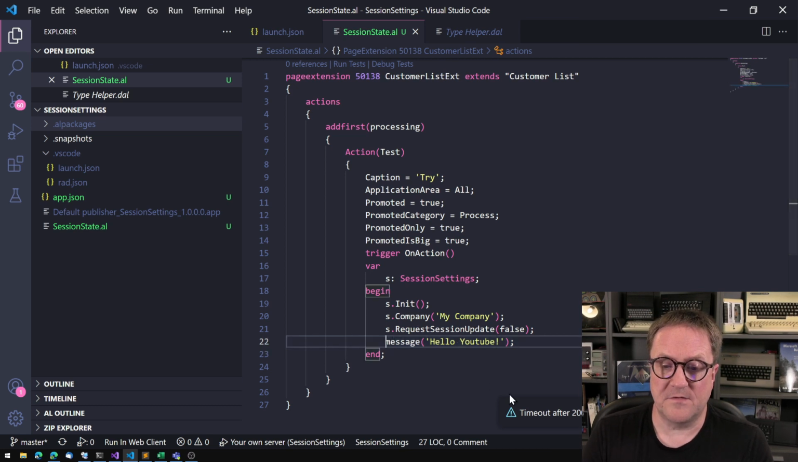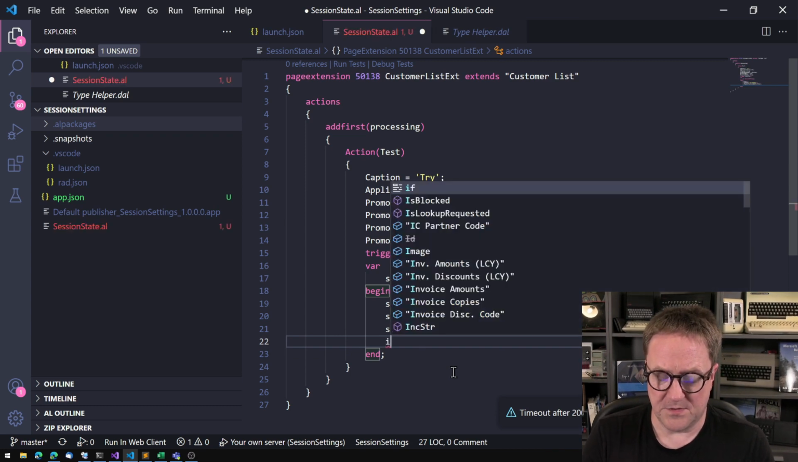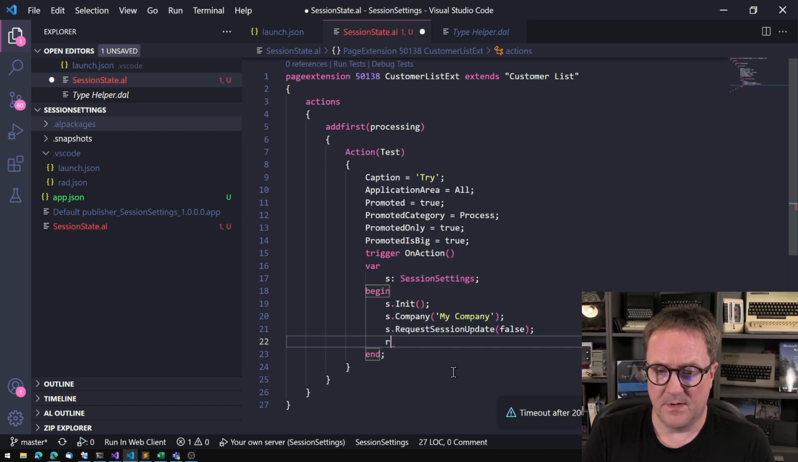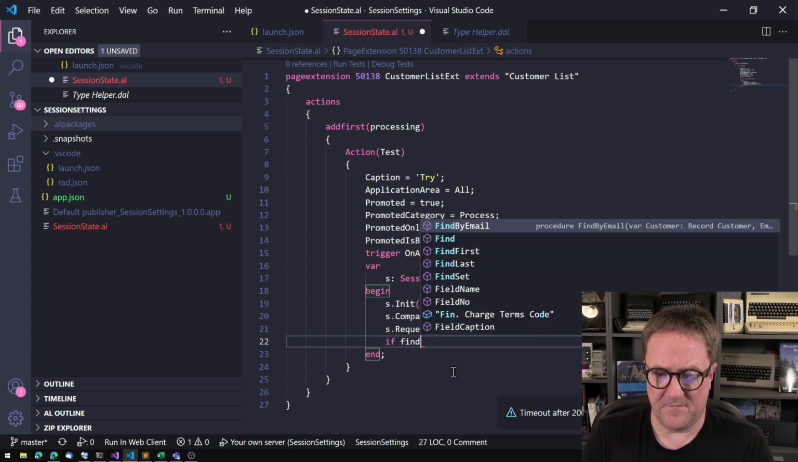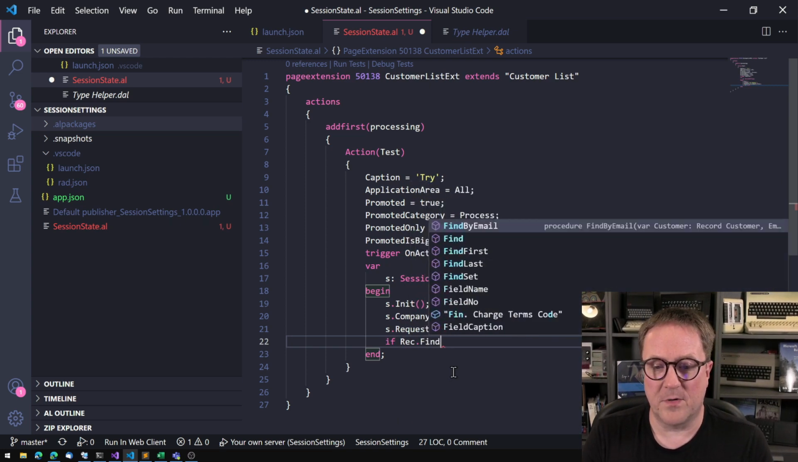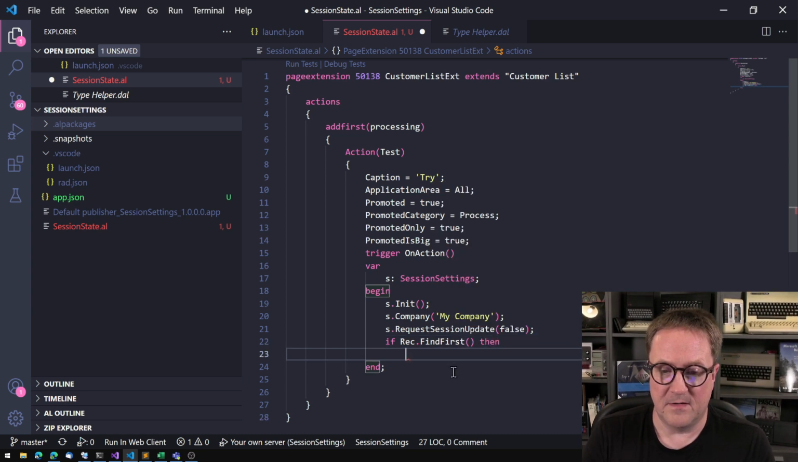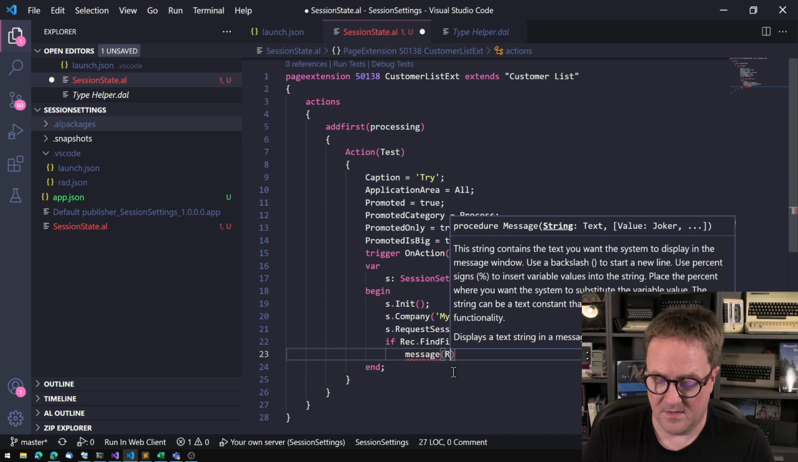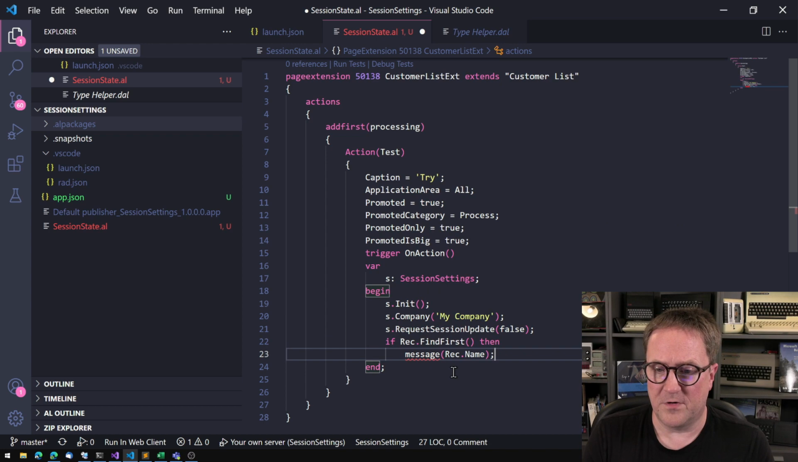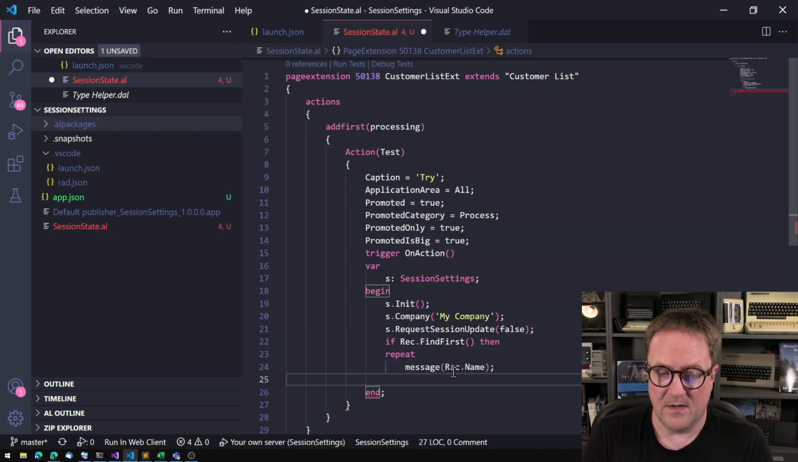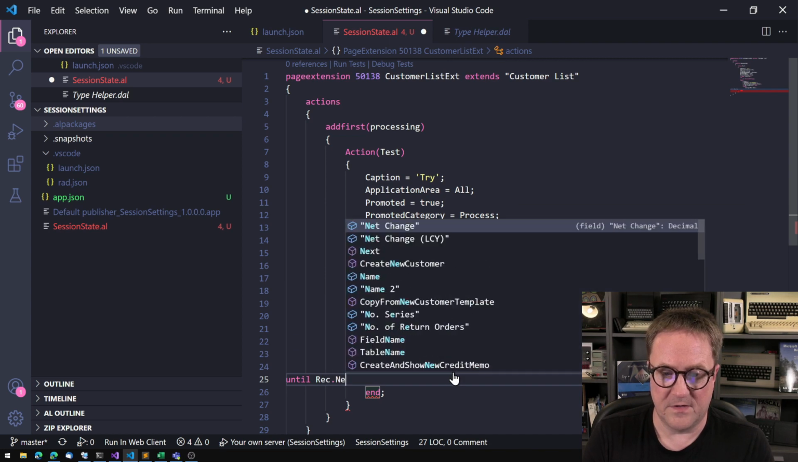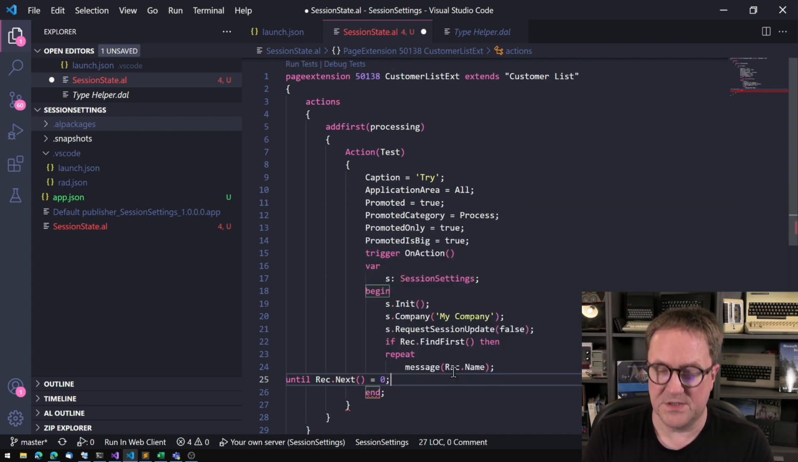So let's change that. We can just do, you know, if find, well, let's do the proper, if rec.find first, then message rec.name. We're on customers right now. No, actually, then let's repeat and do until rec.next equals 0.